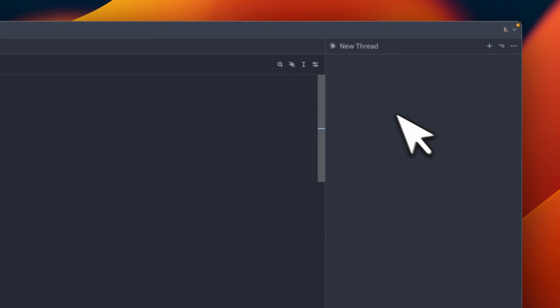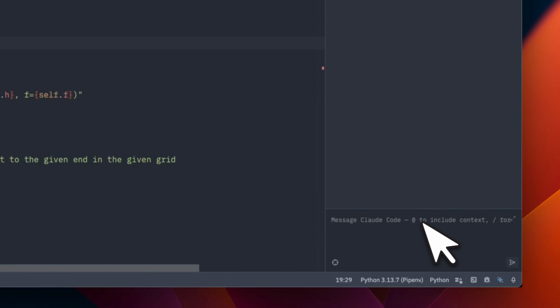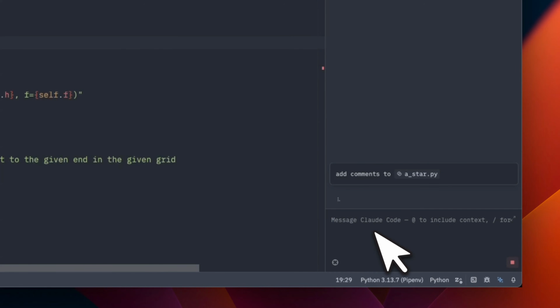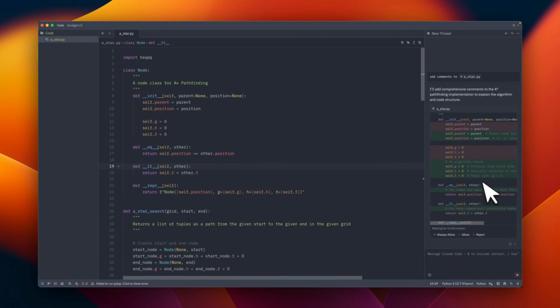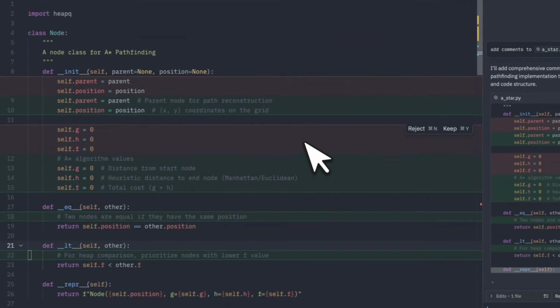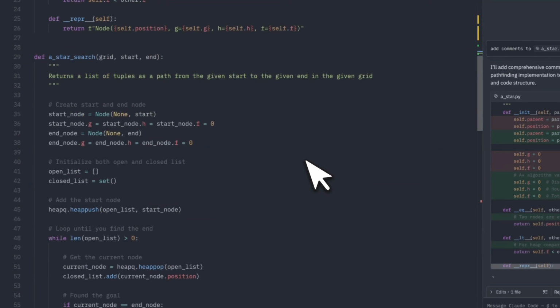So here I can just click on Claude Code. It is going to create another thread within the same IDE. And now I can say add comments to, and the rest of the functionality works in a similar way to how it works in Claude Code. So we can just reference a specific file. We're going to send in the request, and Claude Code will be able to make updates to the file. Again, it's asking us for permission, so we're going to allow it. And you can actually see all the diffs directly within the IDE again.